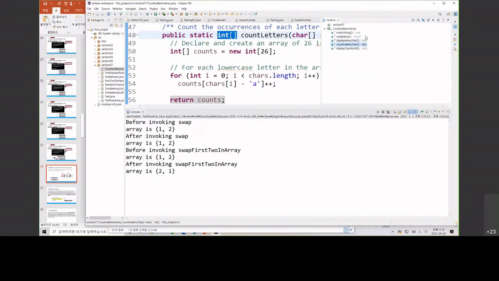So those are the structure of this code. In this code, we have 4 methods. Okay, so now the example is getting more and more complex. Hopefully you can follow this lecture.